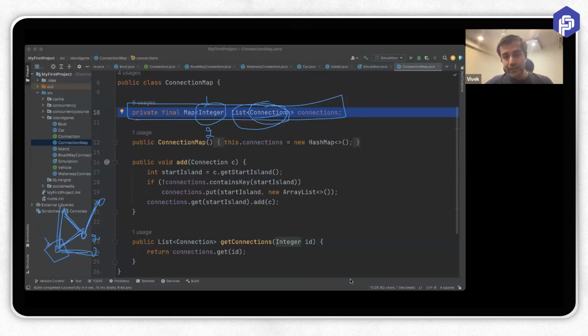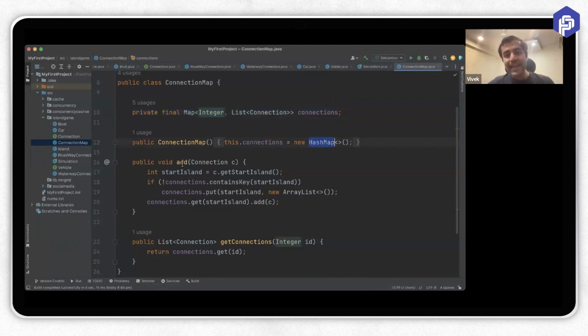Okay. So you can see here that inside this we have got a constructor in which we initialize an empty hash map, and then you can add a connection to it. So let's say you are adding a certain connection which connects island 1 to island 5. Then the first thing we do is we figure out the start island, which is island 5. And then we check whether inside the map there is a key called 5 or not. If that key is not there, that means we will initialize an empty list for that island. And then we will push the new connection inside that list. So this logic is very simple.